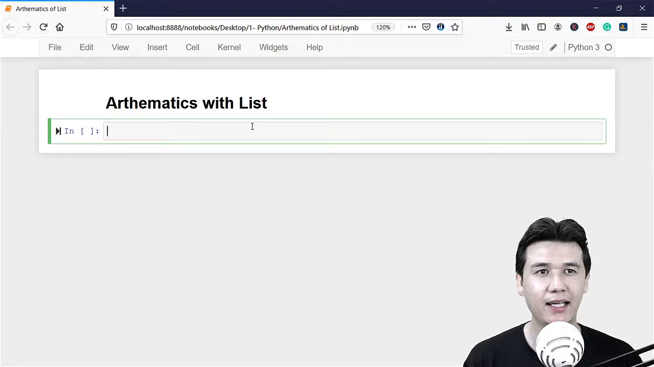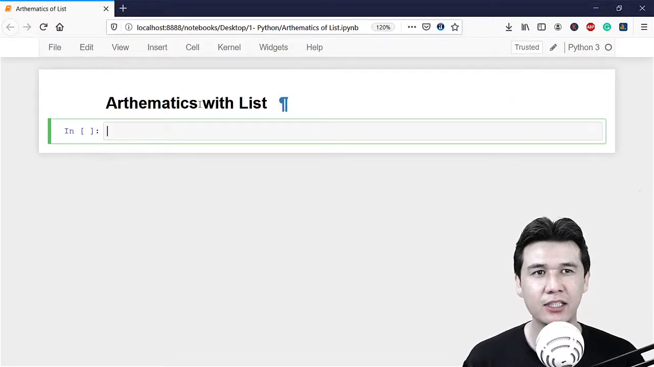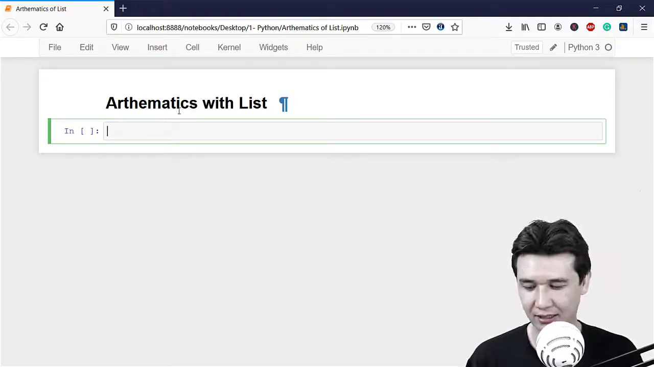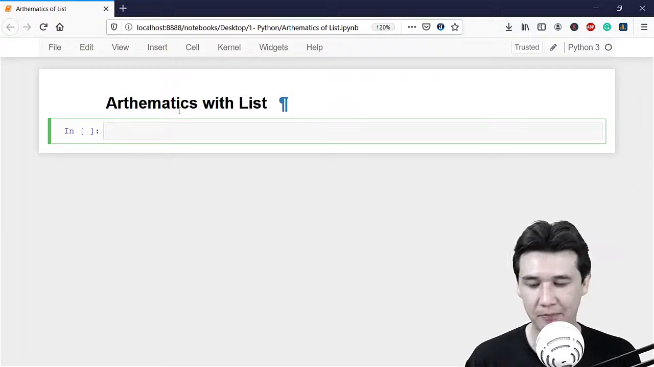Now let's go and see what we have. And here is arithmetics with list. For that program I need to make a list. Therefore we are going to make either a string list, an integer list, or we can make both lists at the same time. Now I will make, for example, a string list variable.